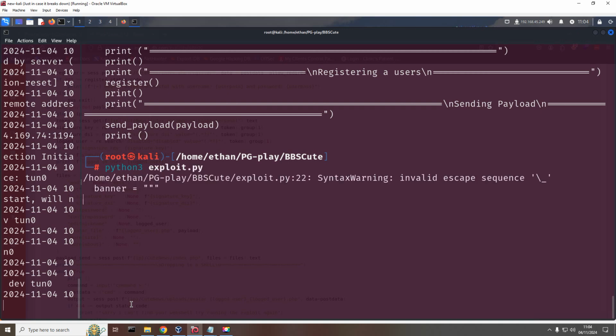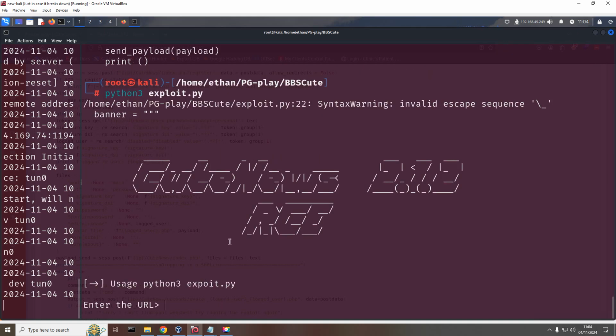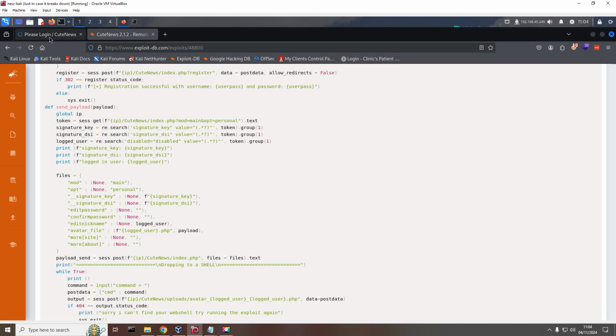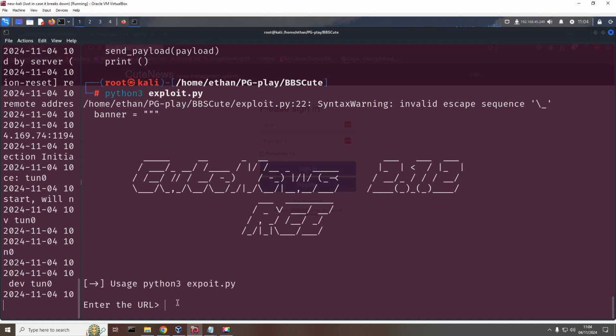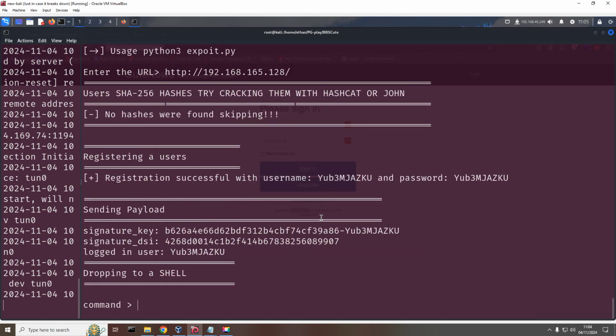Python 3 exploit. Now it's asking us for a URL, so obviously that's the URL we need to use, without the index.php. And there you go, we got a shell. So what it did basically, it registered the user with this username and this password. It's randomly generated, and it managed to drop a shell. So basically it was automated for us. You could do this manually, but it will be much more complicated.